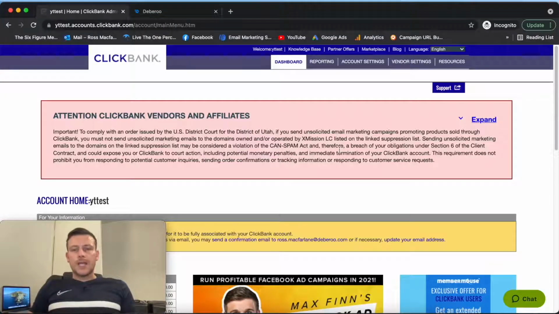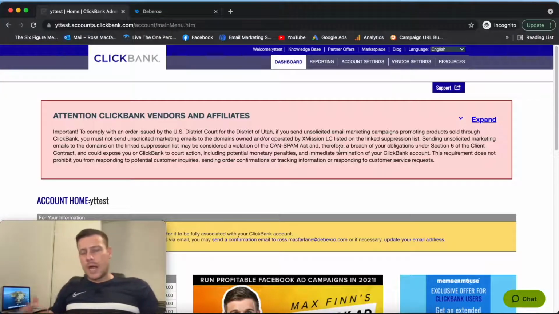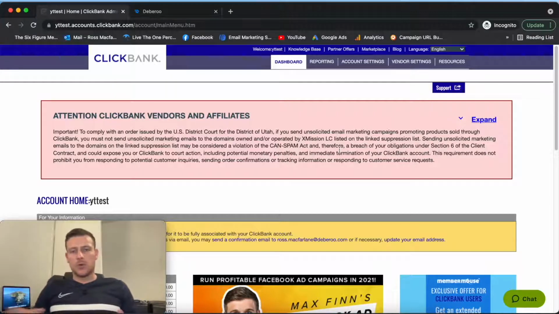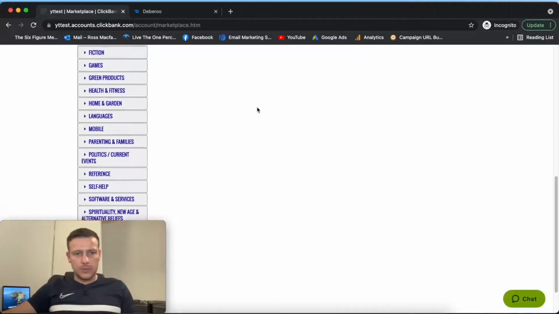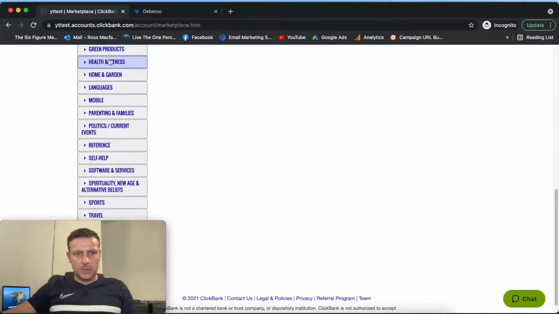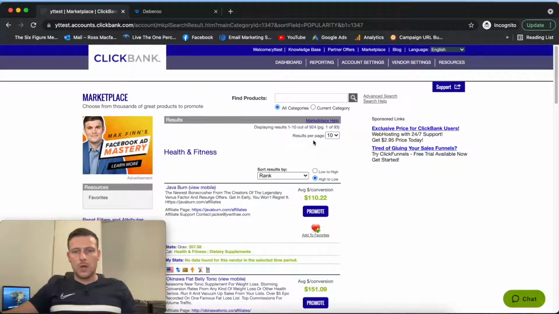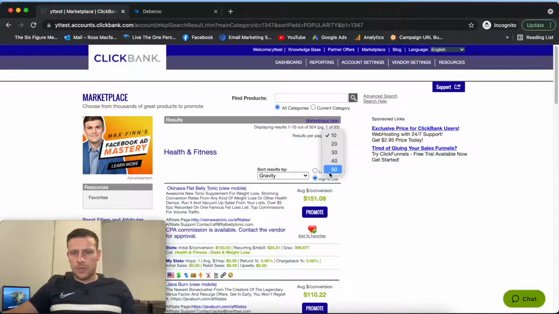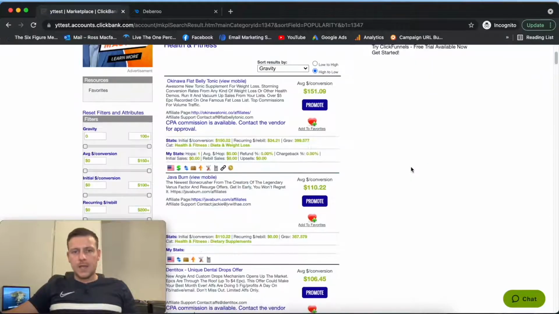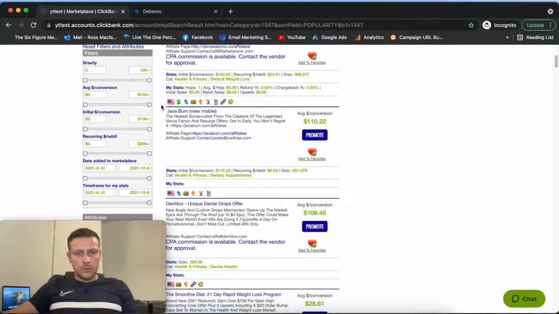Cool, so here we are inside the Clickbank dashboard. What I'm going to do is head over to the marketplace. We're going to filter by health, and look for some Nutra products. So I'm going to sort by Gravity and set it at my 50s. Now I'm going to set average conversion over $100.